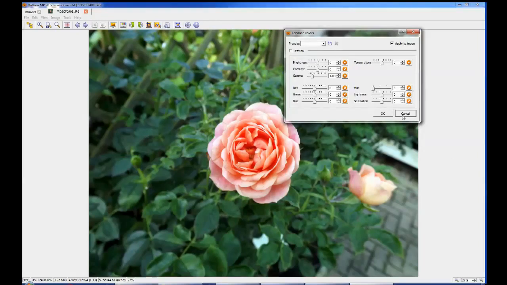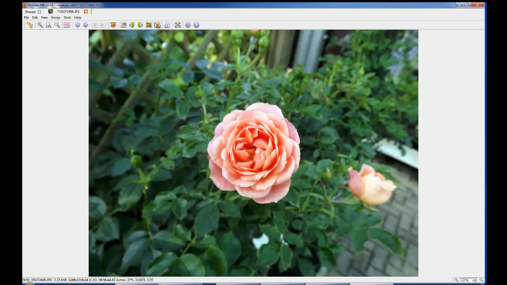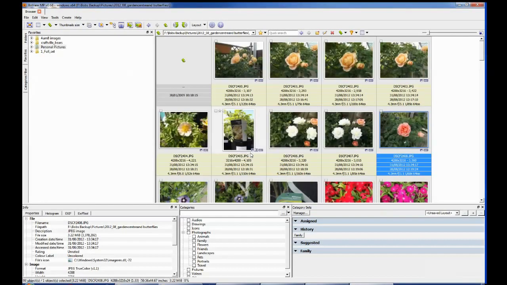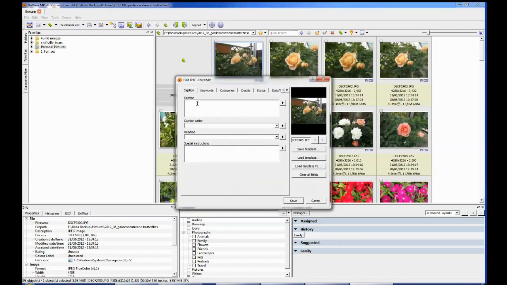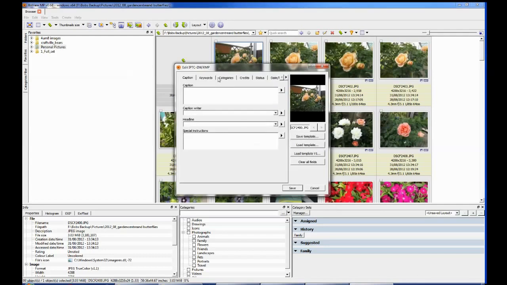There's also tools for cropping and resizing and things of that sort. I will close that now without saving it. And you will find more options when you right click. Photographers amongst you will probably like to know you can add keywords, captions in the XMP information, special instructions and credits, and not forgetting copyright.